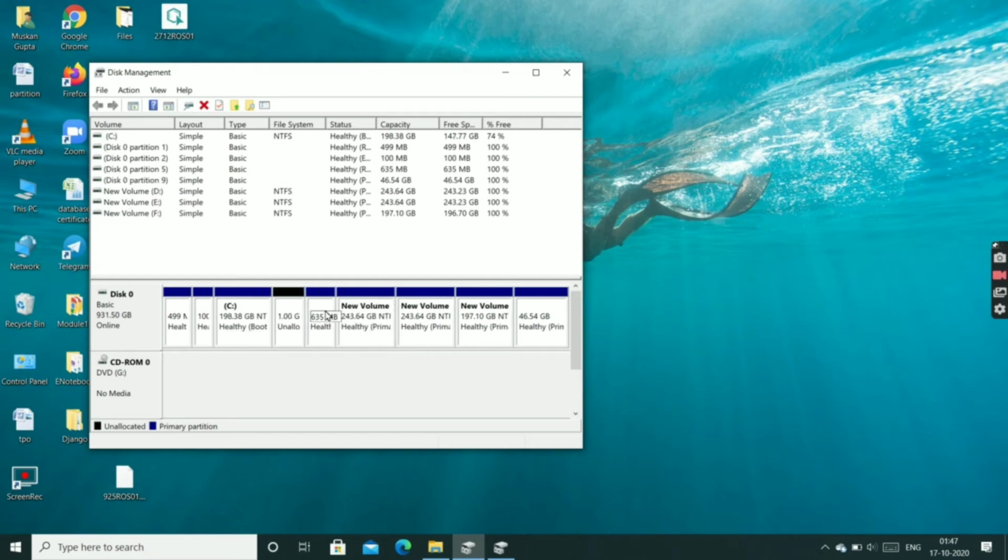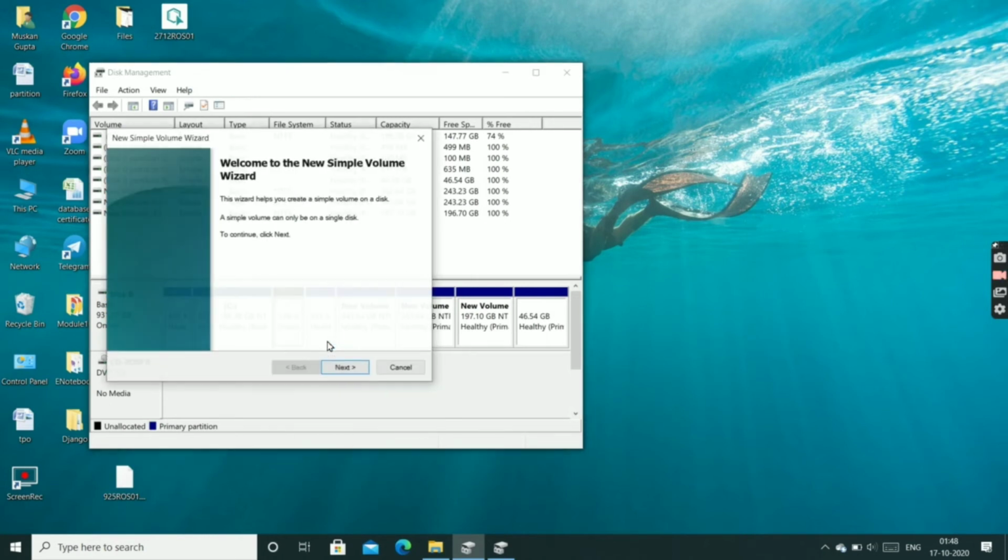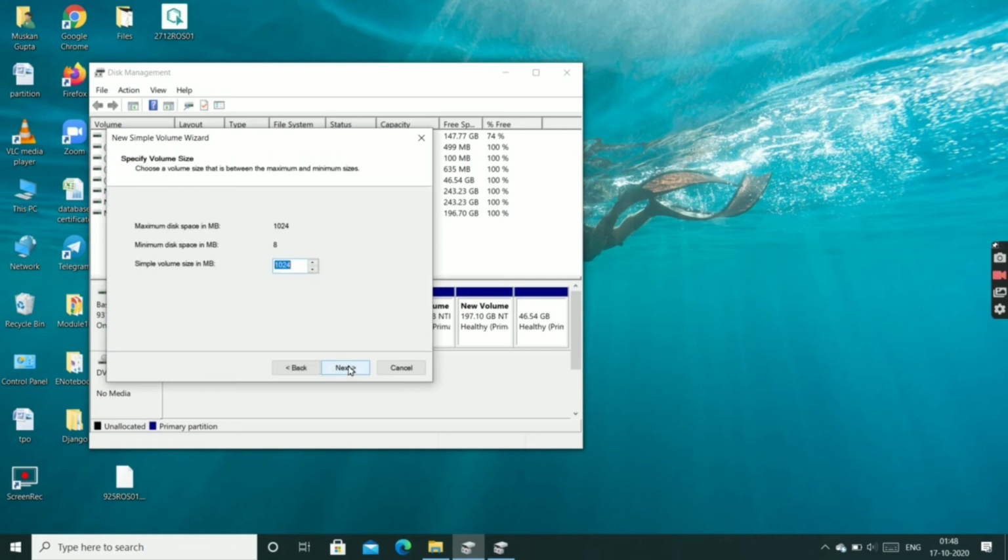Okay, so now we can see we have unallocated space here. So now I'm going to right click on this and I will select new simple volume. The new simple volume wizard will launch here. Click on next. Next, enter the size you want this new volume to be, but it can't be bigger than the size of the unallocated space we created earlier.